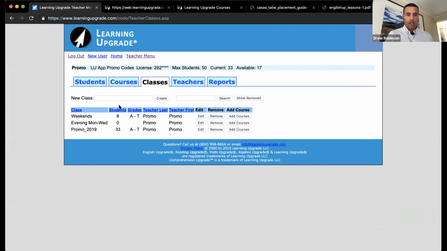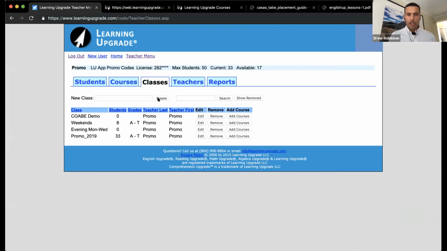If you need to create another one, then what we can do is, for this case, we'll just call it COABE Demo, and then we'll click Create. And you can do this for as many classes as you need. So when you're organizing your class, you're getting students onboarded. This is a great way to make sure that all of your students are organized. And that way, when we start diving into the reports, all of your reports are going to be clean, short, and showing you only the information that you need.